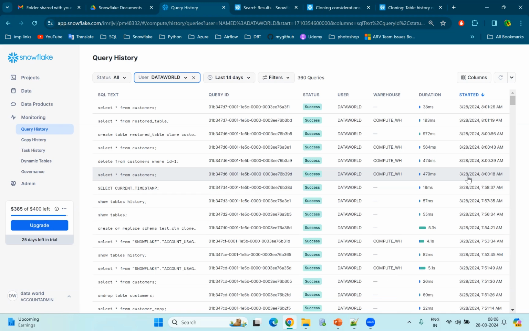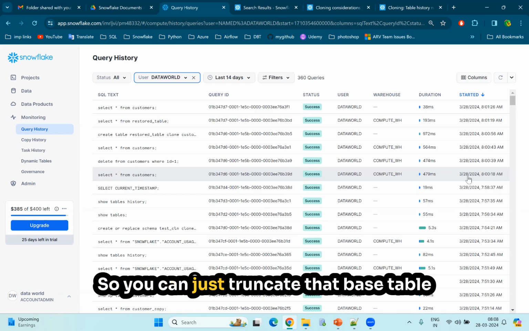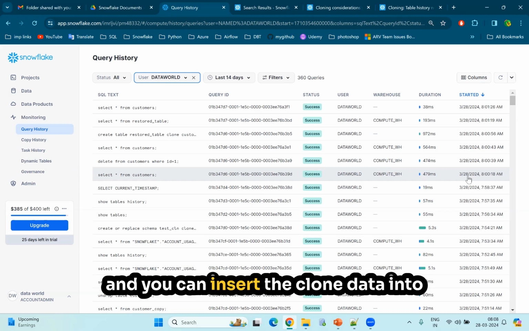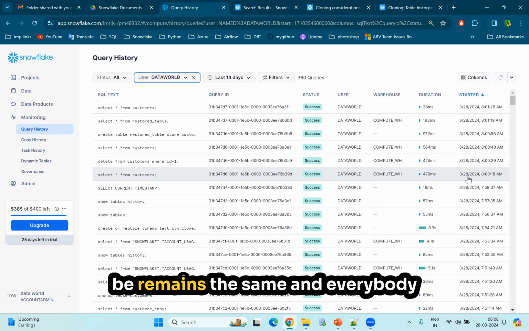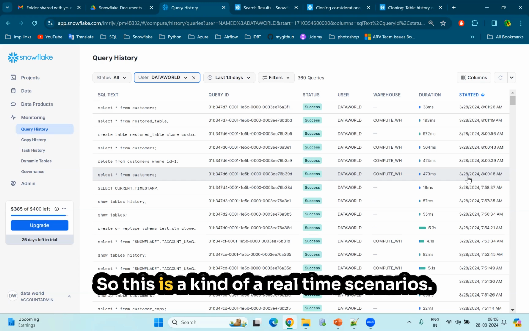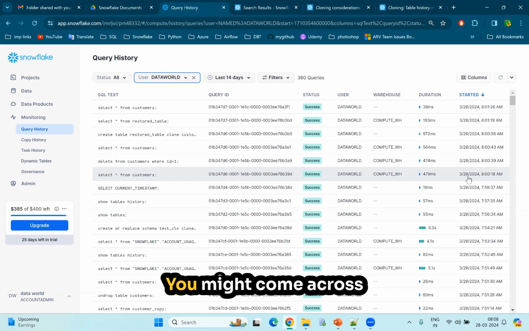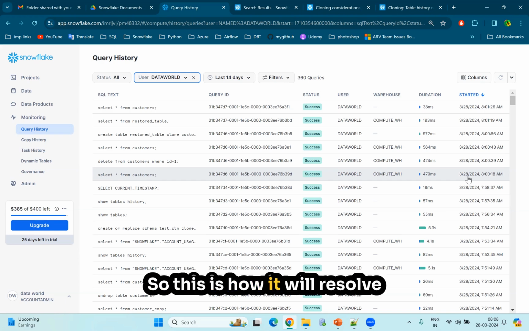Or, if time travel is enabled, you can truncate the base table and insert the clone data into the base table, so that all the base table privileges remain the same and everybody is able to access the data. This is a real-time scenario you might come across in your project as well. If somebody asks where you have used cloning, you can give this example. This is how it resolved our real-time problem using the cloning feature.